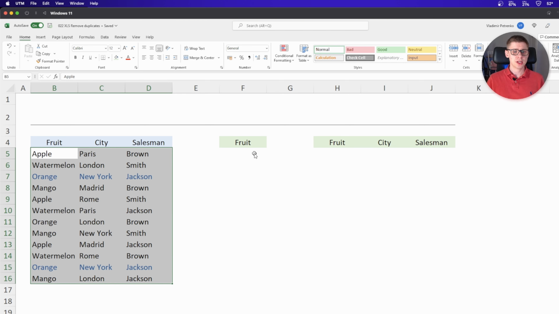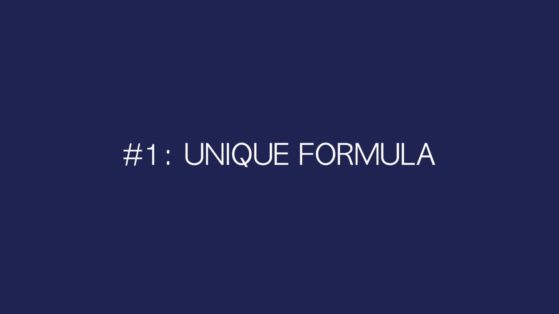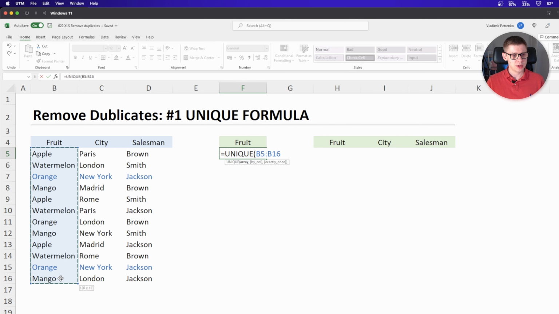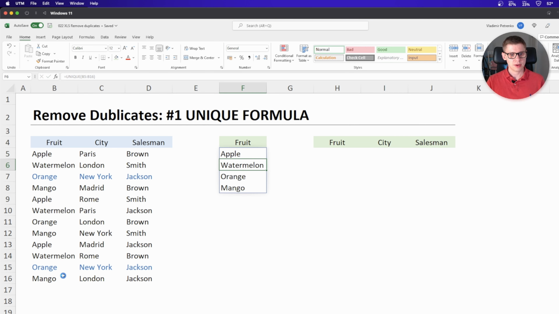Let's try to solve this task using the unique formula. In this example, let's work with column fruits. So the first one is very simple. You simply use the unique formula, you select the array as the first parameter, and that's it. You have the unique elements. And now if we change one element, let's say one orange to lemon, the additional element will immediately pop up in the output.